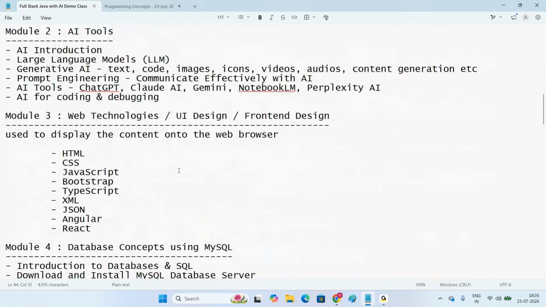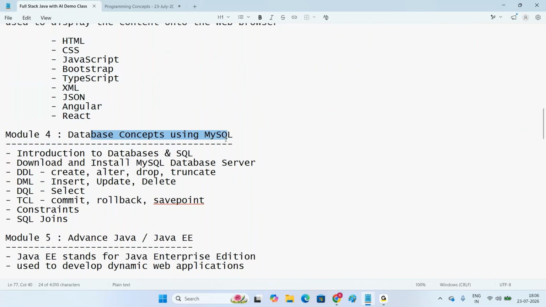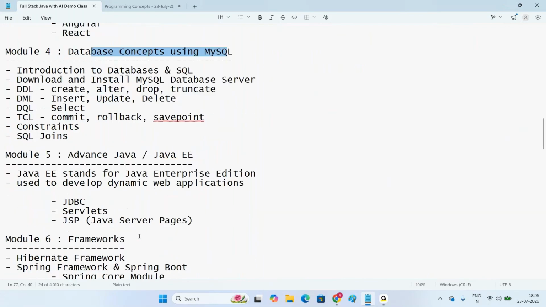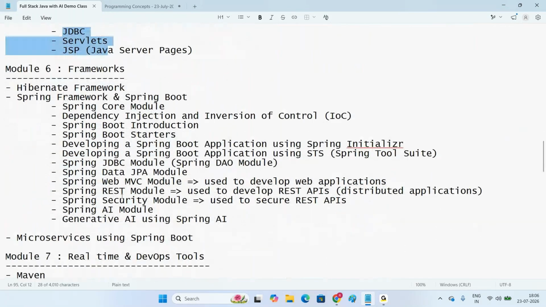Then in module 3, we go with the web technologies like HTML, CSS, JavaScript, Bootstrap, TypeScript, XML, JSON, Angular, and even React. Module 4, we go with database concepts using MySQL. Module 5, we discuss advanced Java, Java EE, where we go with JDBC, Servlets, and JSP. Module 6, a very important one, where we discuss the frameworks like Hibernate, Spring and Spring Boot.